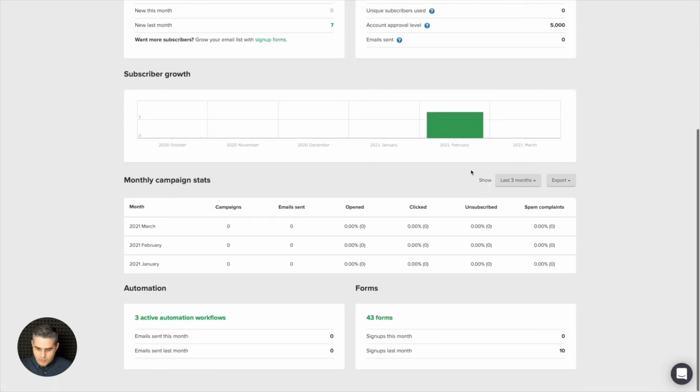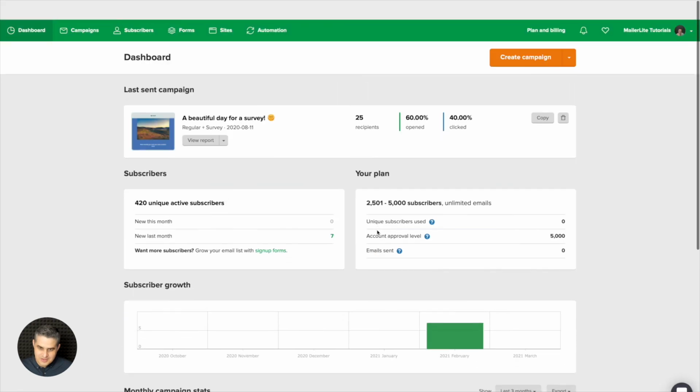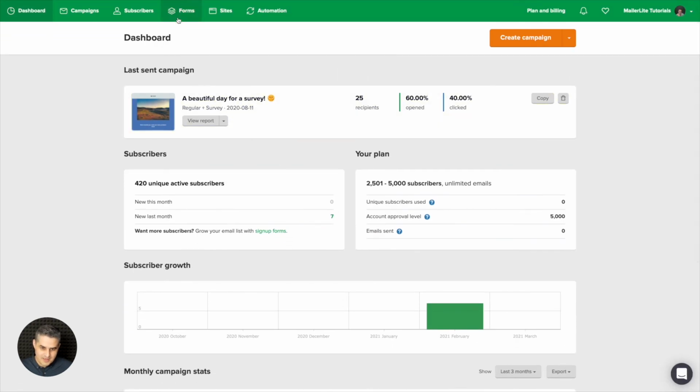And at the bottom right corner, we have 43 forms. Signups this month, 0. Last month, we had 10 signups. And again, if I click this button, it will take me to the forms area over here. And that's all for the dashboard.